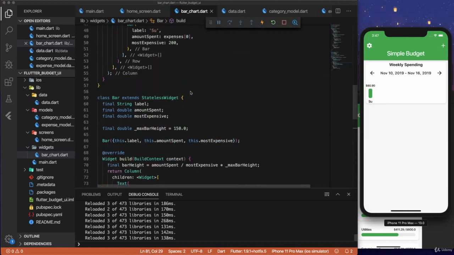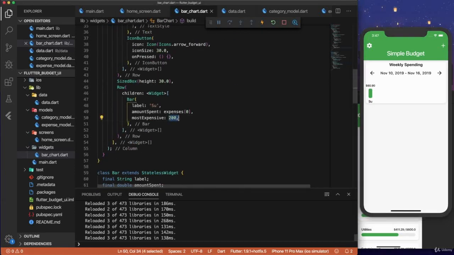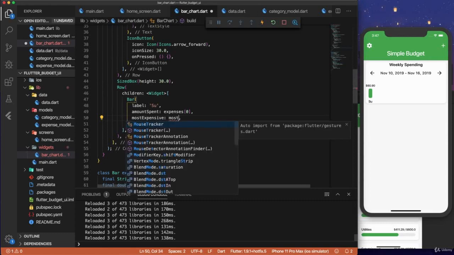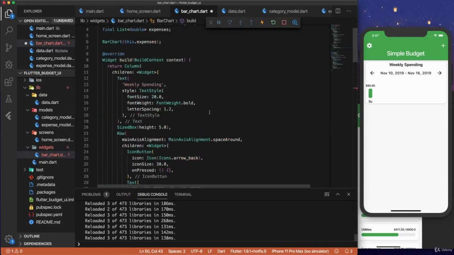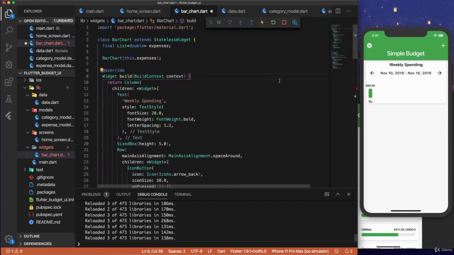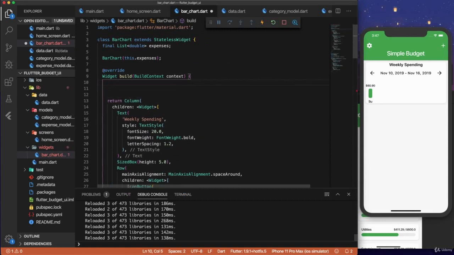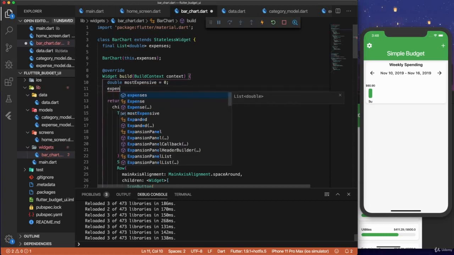Now before we create the other bars, let's calculate the most expensive item. So we'll pass in most expensive here. And right before the return inside our build method, we'll create a variable called double most expensive and set it equal to 0. And then we're going to loop through our expenses.